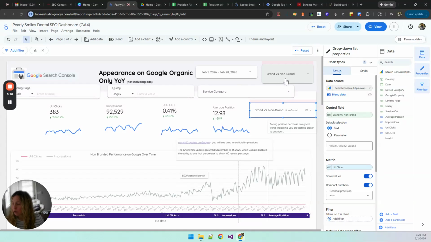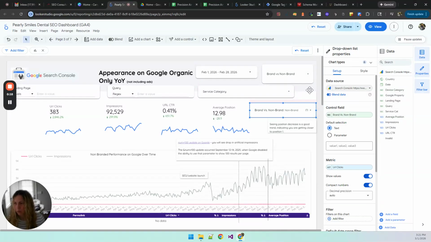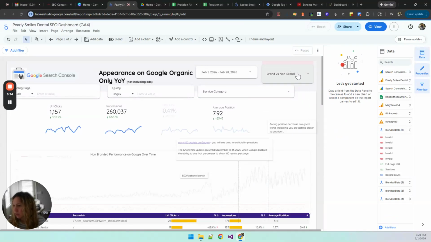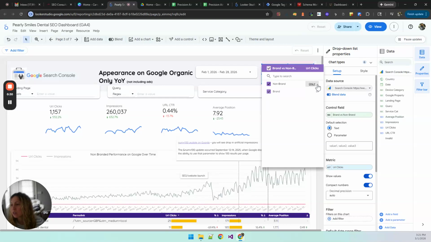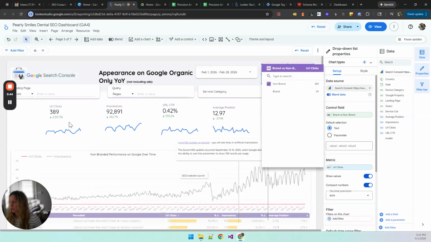I'll begin with the brand versus non-brand filter. Let me actually just copy this. Okay, I'll delete this so that I can go over what I actually did to power this brand versus non-brand. Usually I'll use this when presenting to the stakeholder or the PM involved. I select only non-brand when I'm presenting the SEO initiatives and how performance is going.